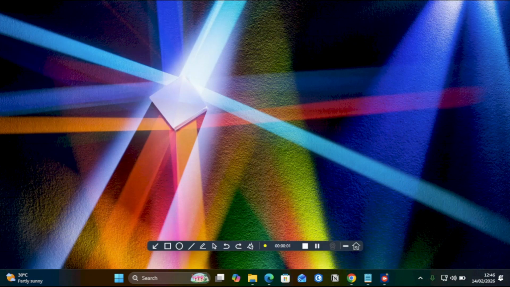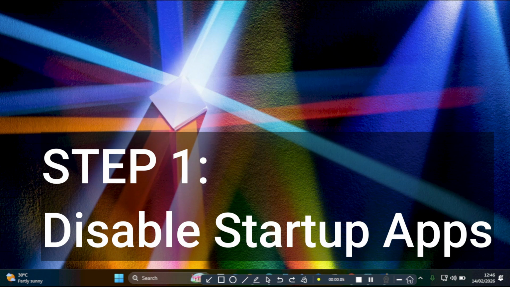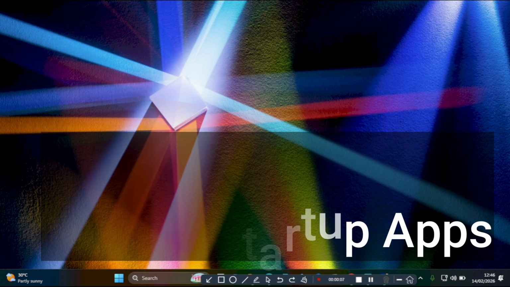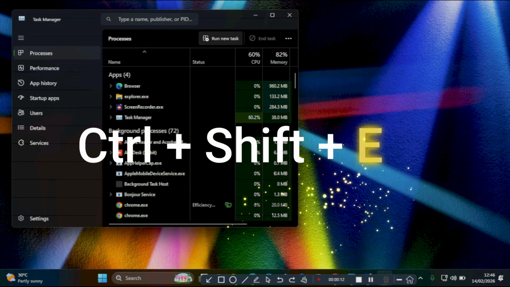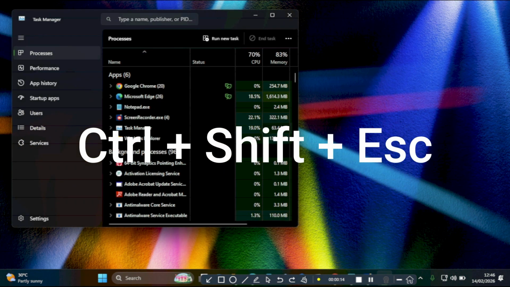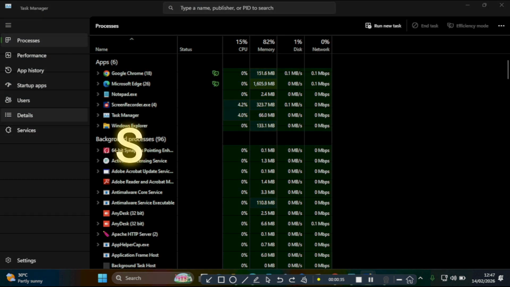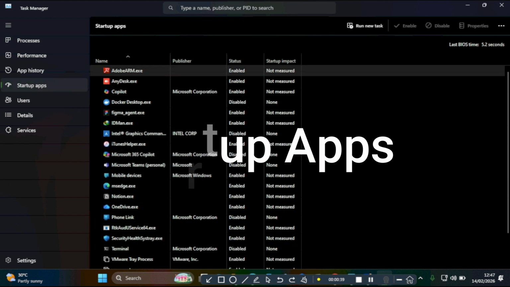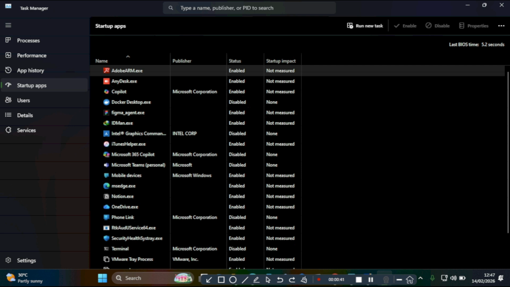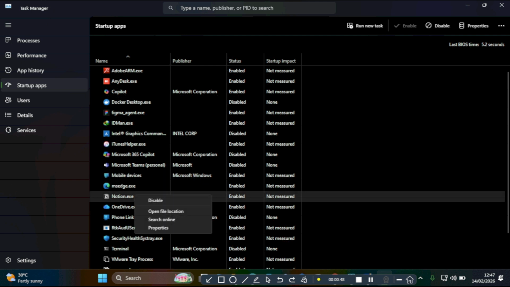If your Windows laptop is slow, you don't need any software, just change these settings. Step 1. Disable startup apps. Press Ctrl Shift and Escape to open your task manager. Then click on Startup Apps. After clicking on Startup, click on the app which you want to disable on Startup. This alone can make your laptop boot much faster.